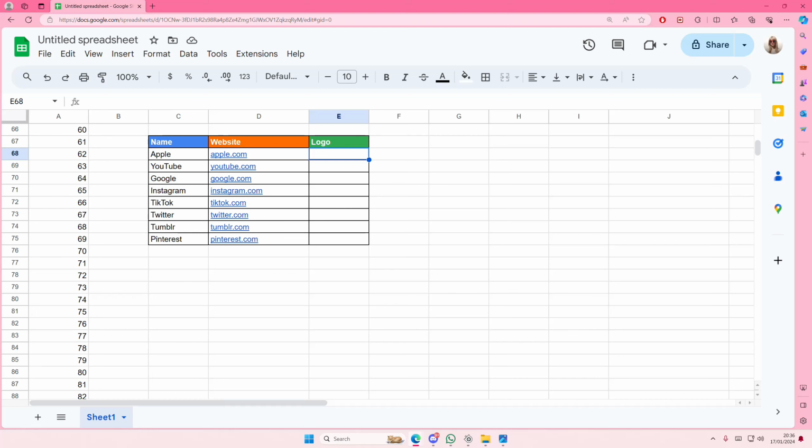Type in this formula: equal sign, IMAGE, then you're going to type in CONCAT, and then you're going to type in this URL. So add in a quotation mark first, https://logo.clearbit.com/ quotation mark, comma, and then select the website, close parentheses 2 times and press enter, and it's going to enter that logo. You can do it for everything, and it's going to add that in, which is pretty cool.